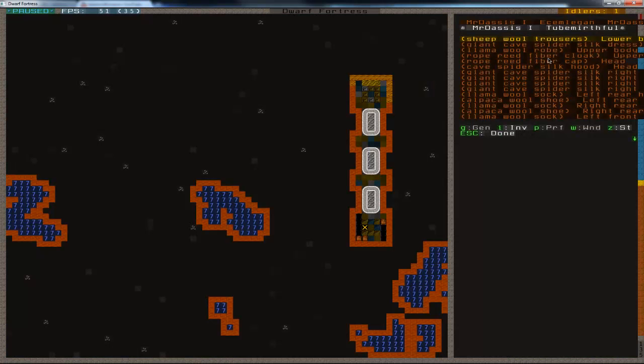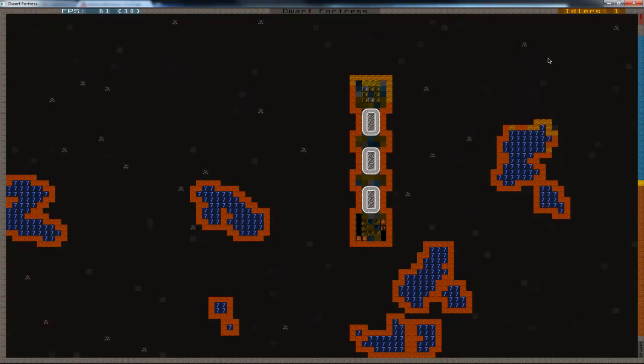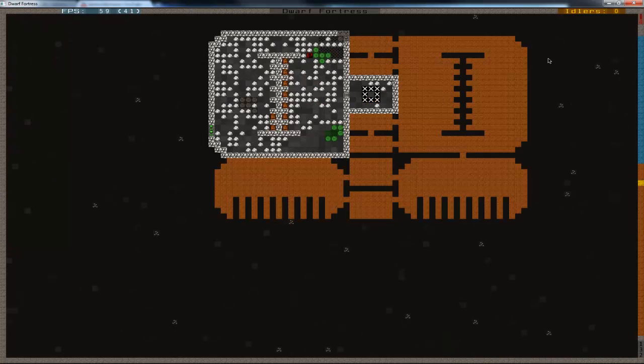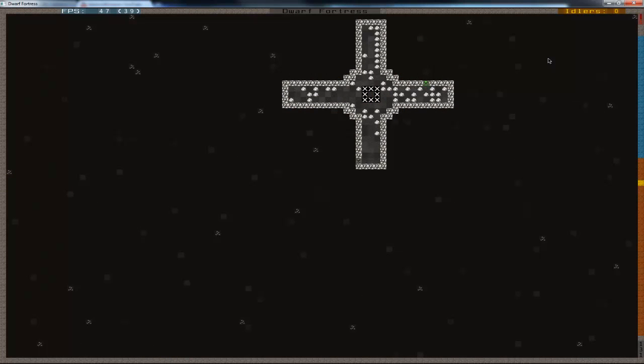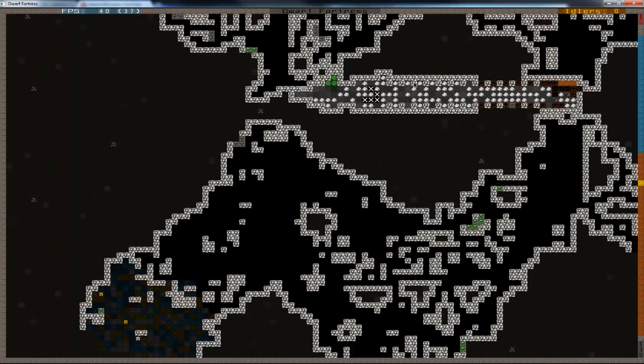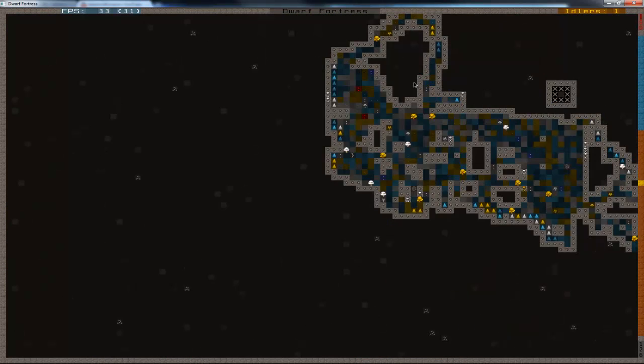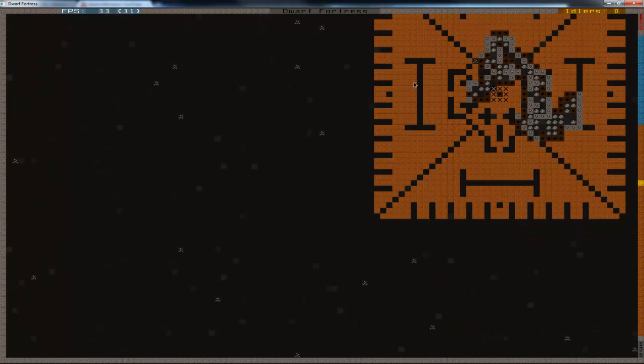What are you doing? Constructing a building. Okay. That's fine. Just go build it. Yeah. So I still need to do my workshop room here, which will get done soon. However, I need to get the bedrooms and dining hall done first.